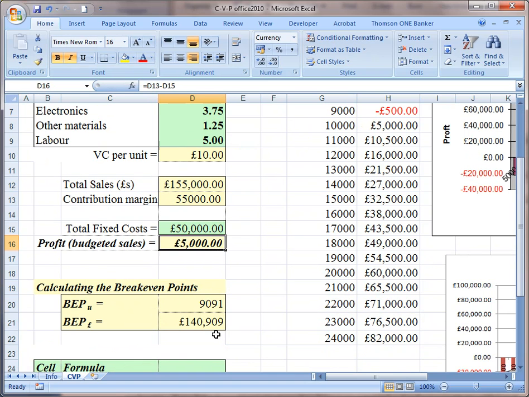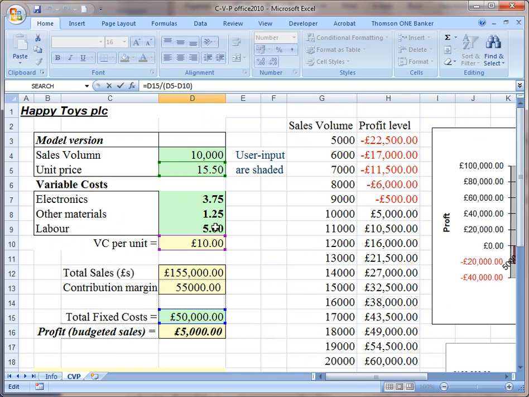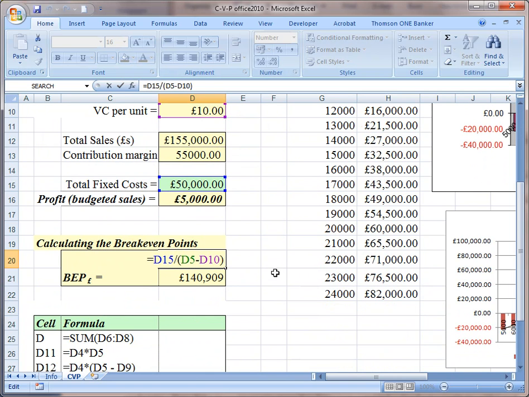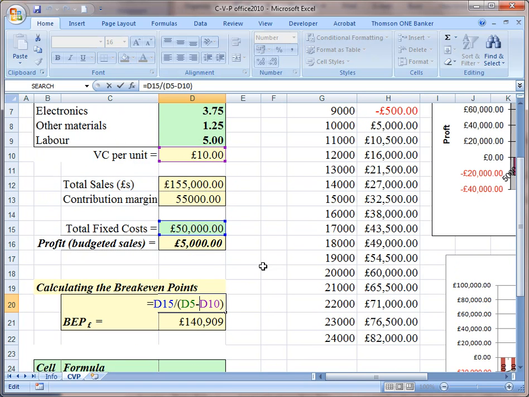So now, how to calculate the break-even point? We already know the break-even point is equal to the total fixed cost divided by the contribution per unit, which is calculated as the unit price minus the variable cost. So here I'm going to demonstrate how to use naming, because here, as we see, they are all just these letters like D and 15 referring to the row and the column. But to make the program more readable, we actually can use naming. For example, we name each of the cells.